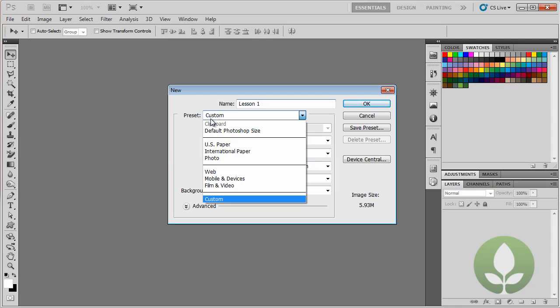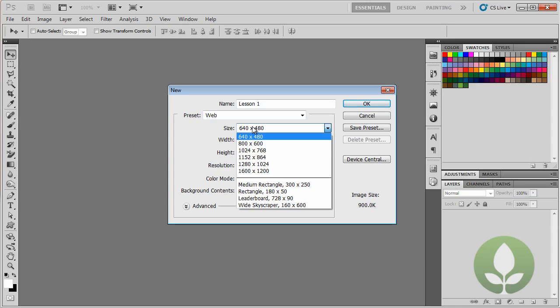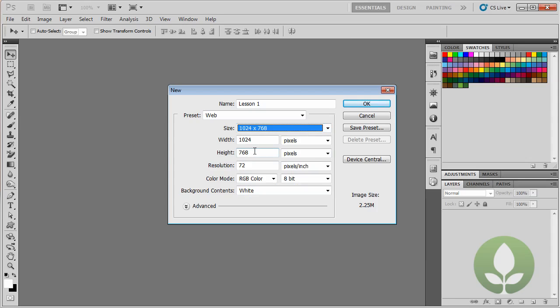We've got presets here. Now the presets are actually very useful for us web designers because we have a web preset here, especially on CS5. If you're on CS3 you don't have that, so you just have to put it in manually. The size here is in pixels, and as web designers we always work in pixels. Generally Photoshop is defaulted to centimeters, so you might need to change that later. So for now we're just going to go to size 1024 by 768.